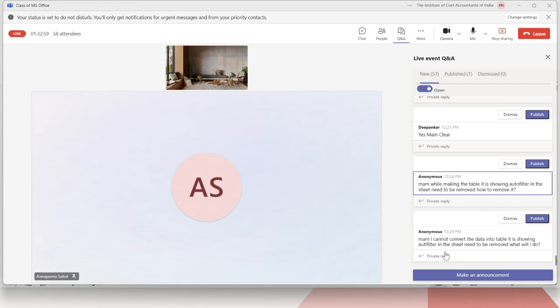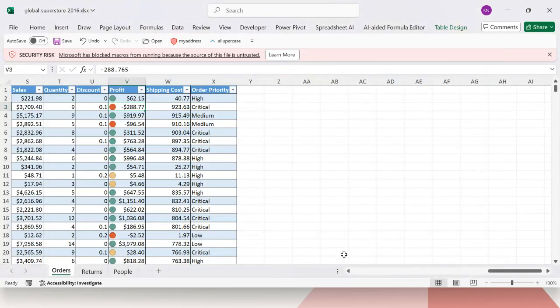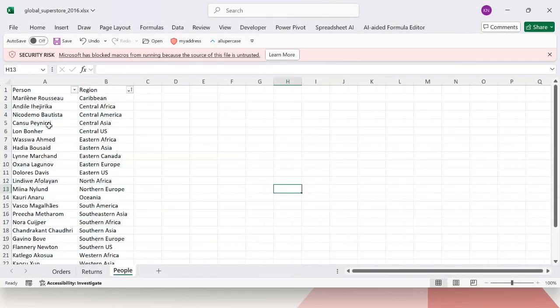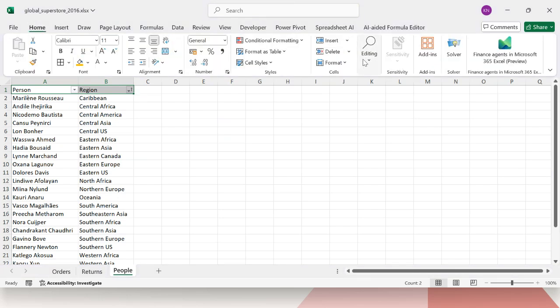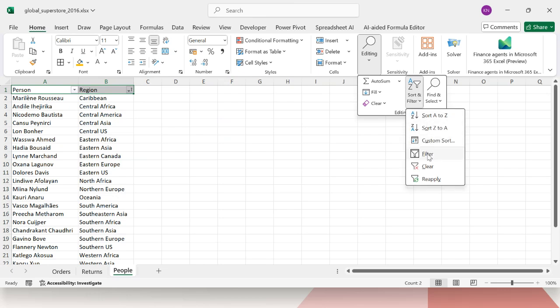You cannot convert the data into a table because it is showing the auto filter. I'm going to explain. From here, you should remove the filter. How? Go to Home, then there is an option of filter. Click here and it will apply the filter. Click again and it will disable the filter.